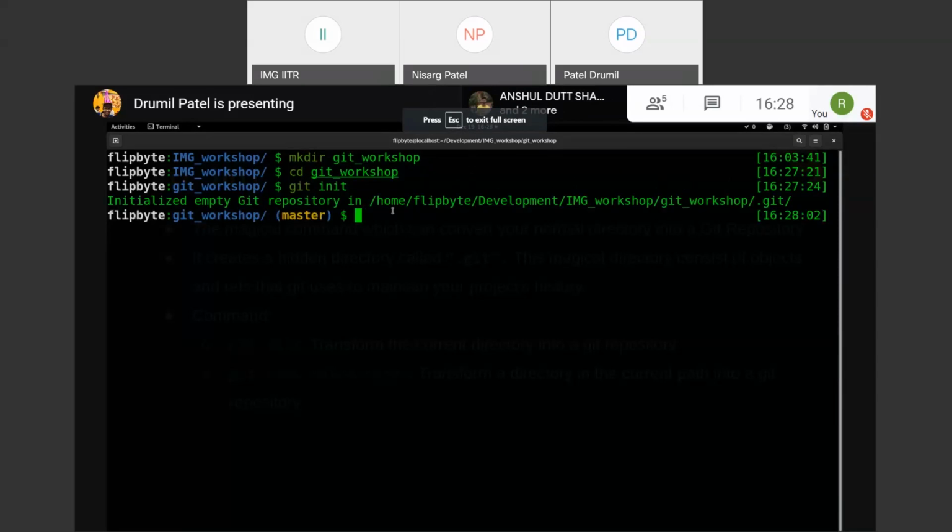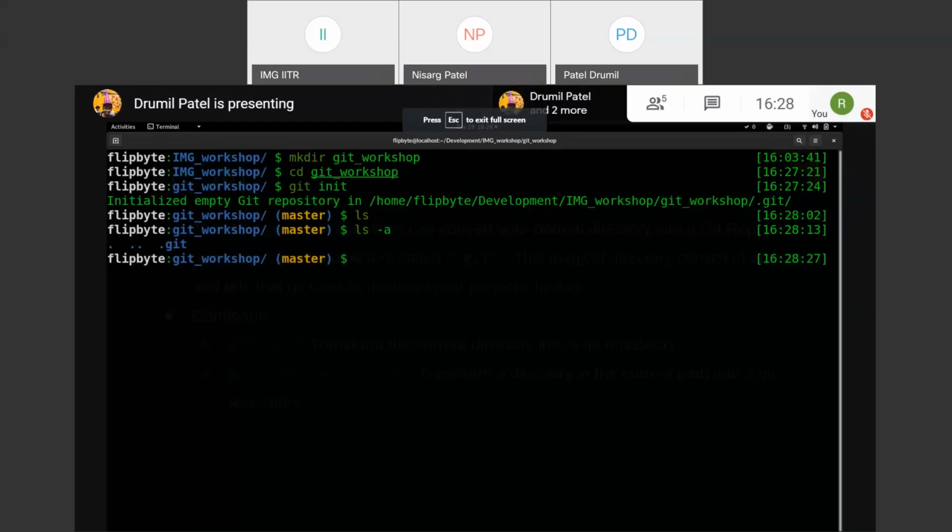So as explained by Nisar, the .git folder created by git init is actually the heart of Git. If you use the ls command, which lists all the files and folders, you can't view the .git folder because it's hidden. So you can use the ls -a command, which actually shows the .git folder.